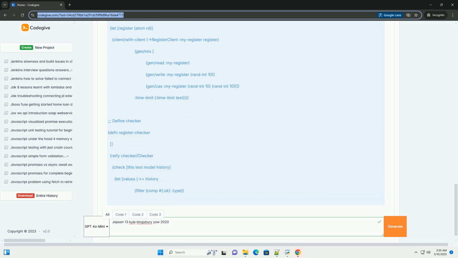4. Testing as verification. Jepsen tests are not just about finding bugs, they're about providing evidence that the system adheres to its specified safety properties under various failure conditions.